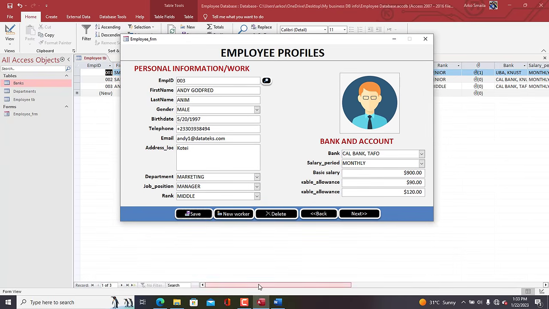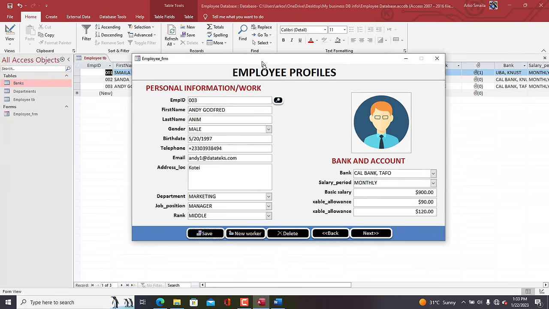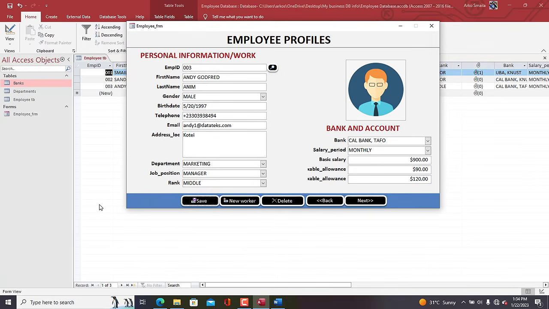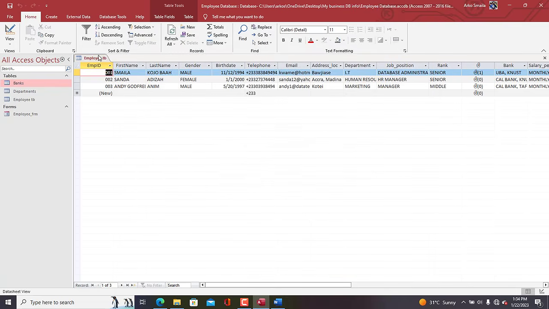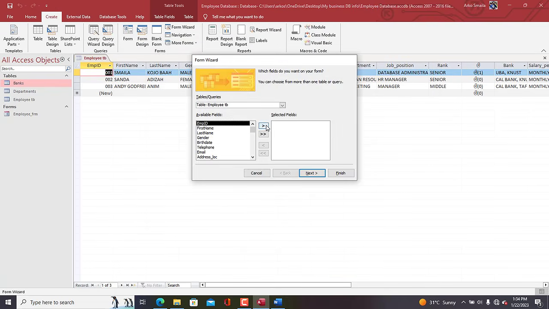Okay guys, so now it is getting more interesting. What we're going to do here now is we want to be able to see all our employees at the bottom here. So how do we go about that? Now that we have this, we go to create again, form wizard. So we need employee ID, first name, last name, gender, birth date. Now also we need the bank, and then the rank and the department.